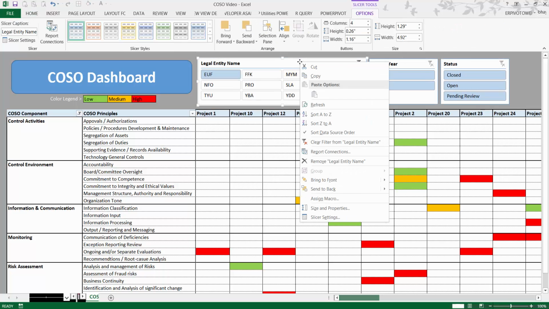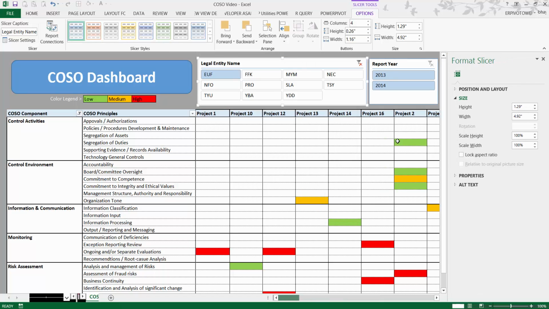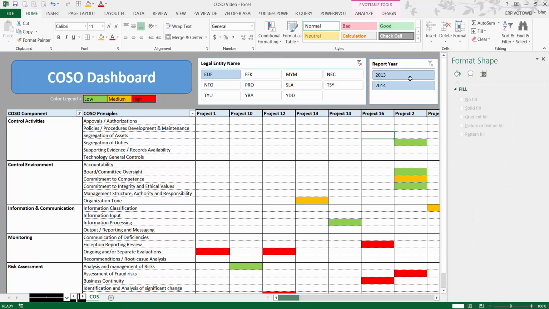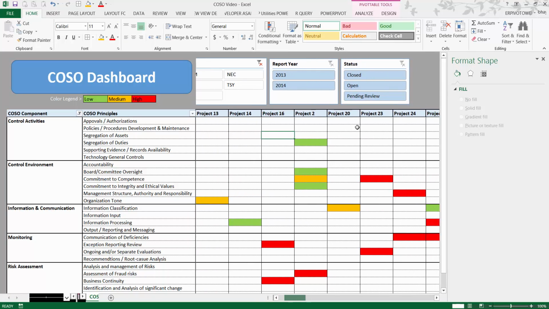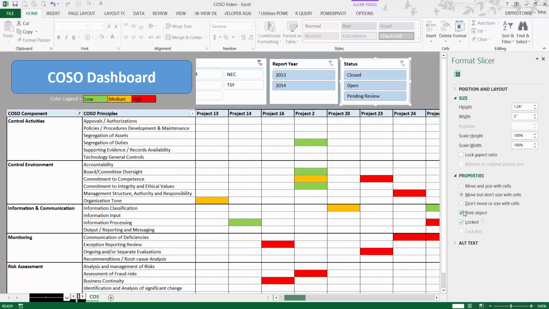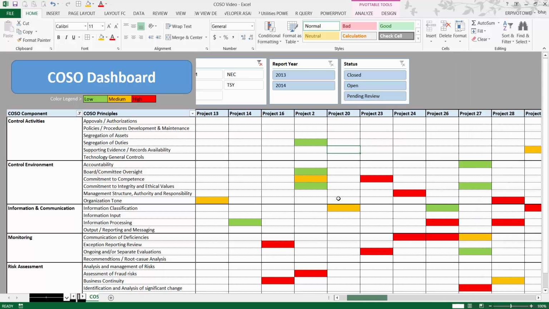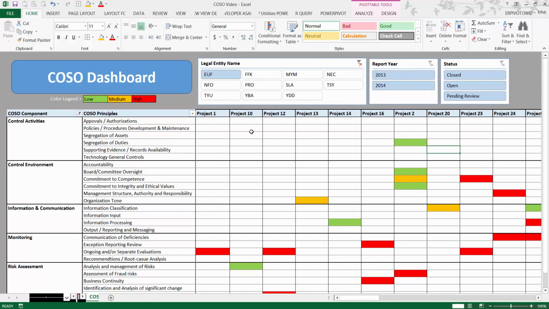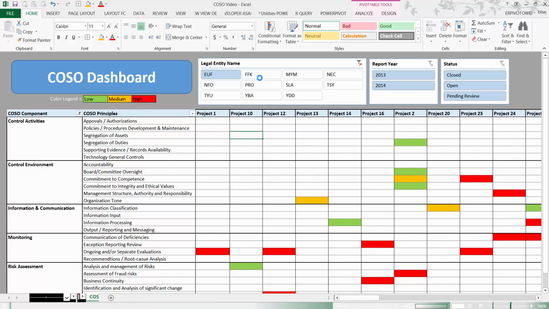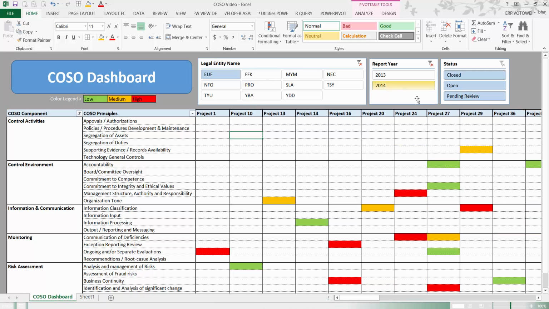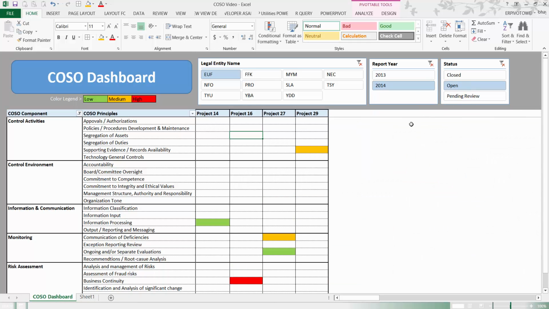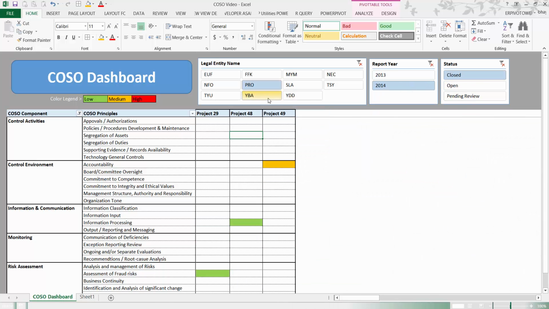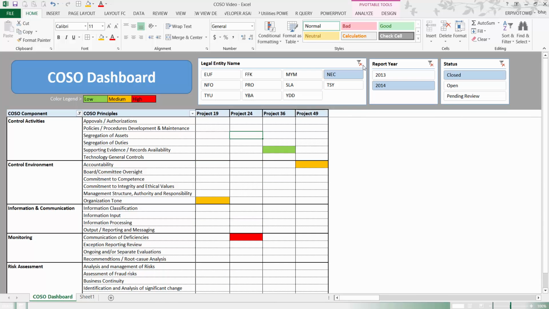So now let's change the properties so that in future if we increase the column width, that doesn't get changed. So select on this. Okay, so now even if you increase the column width or decrease the column width, the slicers won't move. So almost done. So this will work correctly. Done. So you can play around with this.